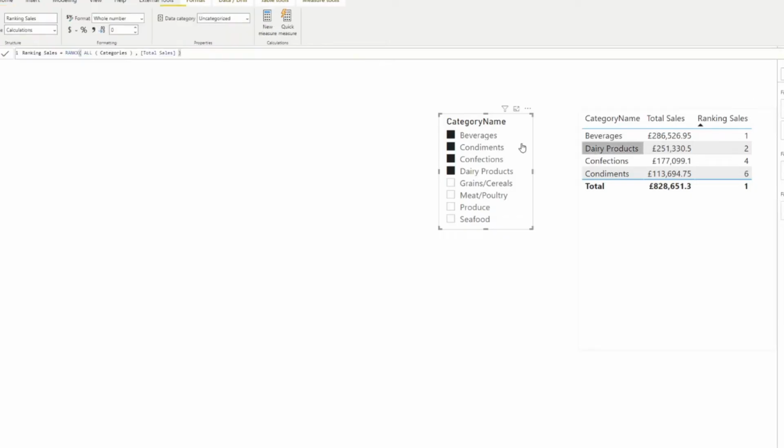If we go back to our ranking sales measure here, instead of the ALL function that we used here, we want to use ALLSELECTED, which essentially does the same thing as ALL, except that it keeps the filters that come from outside of this expression. So what that means is that any filters that are applied, let's say by external slicers, into this expression will be kept in mind when evaluating the table within this function. So it's pretty easy. We just say ALLSELECTED within the categories table.